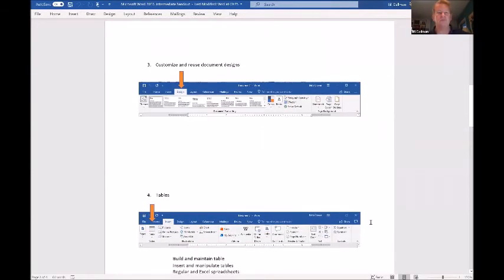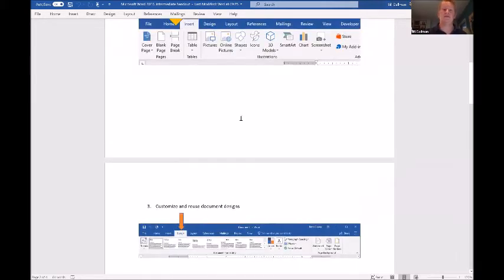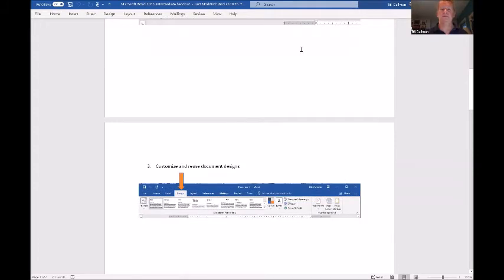All right, the next one we're going to cover is custom and reuse document design, right here. This is, I'm going to interrupt for a second. We do have a request. If you could go over clear formatting. Sure. Clear formatting, you got it. I'm going to stop sharing. Oh, there, I see it now. Go over clear formatting, you got it.